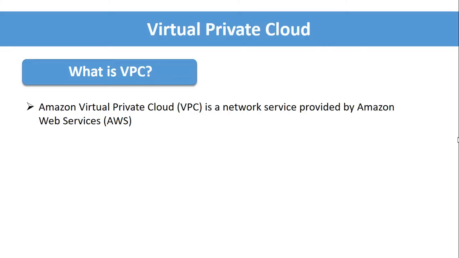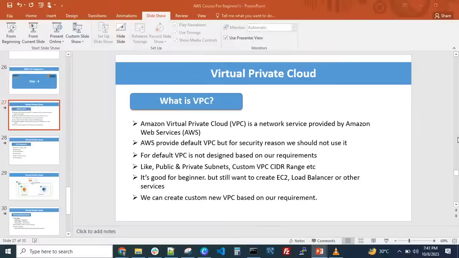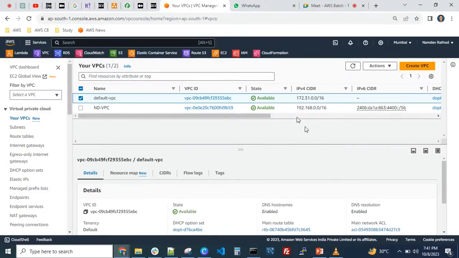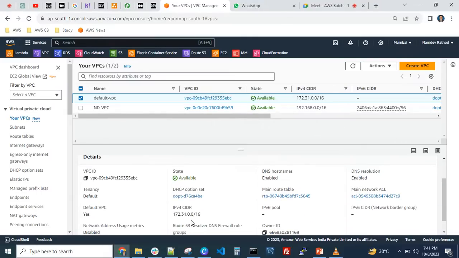And the VPC is an AWS managed service, which is a network service. We just need to configure it based on the IP range, and AWS will manage the underlying hardware in the backend. As we know, AWS provides one default VPC, which has the IP address 172.31.0.0/16. If you take this as an example, how many hosts will we get in this CIDR range?